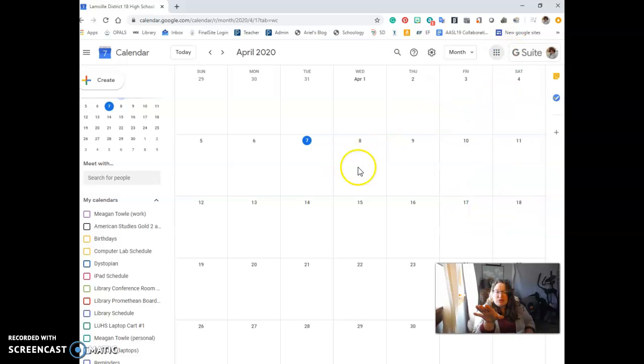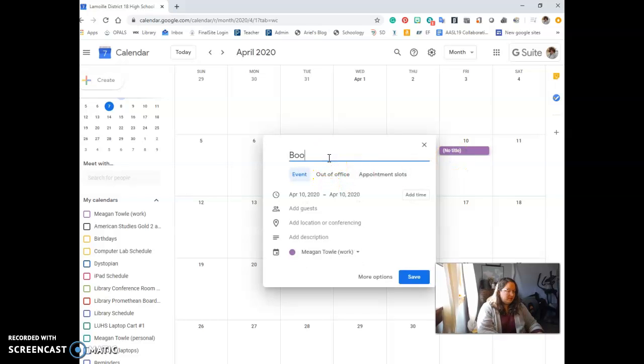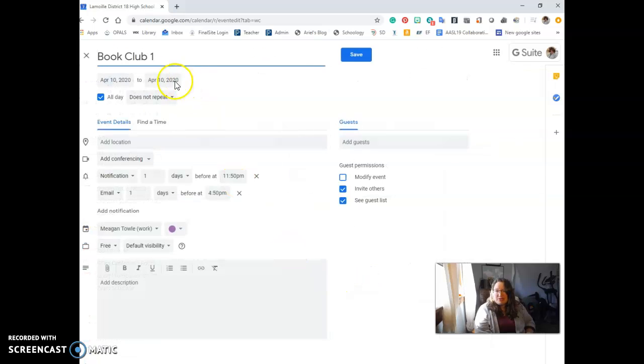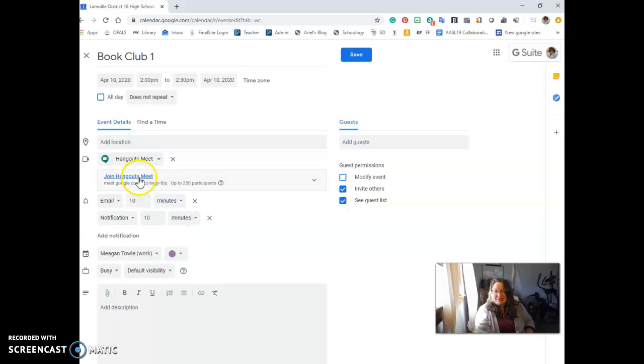And so what I'm going to do is I'm going to select the day that I want to schedule something. And then Book Club 1. I'm actually going to go to the more options because I like the layout a little better. Instead of all day, I'm going to do it 2 o'clock, 2:30, and then I'm going to add conferencing. So I'm going to add Hangouts Meet.